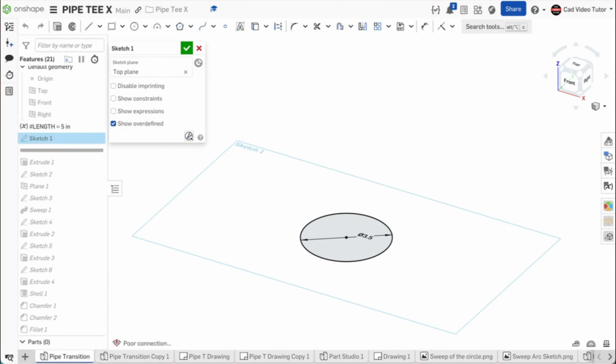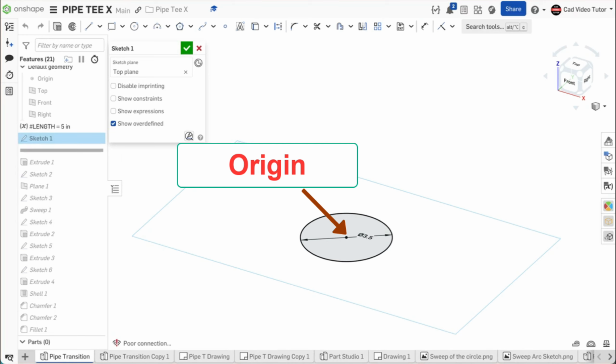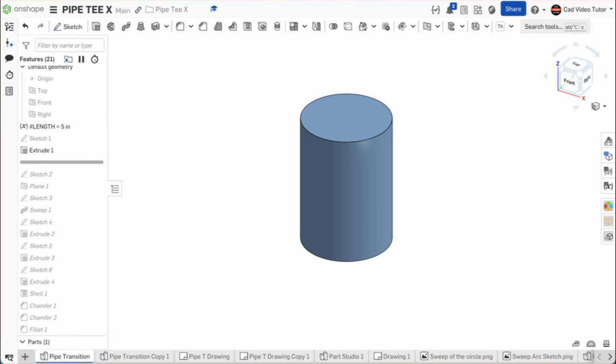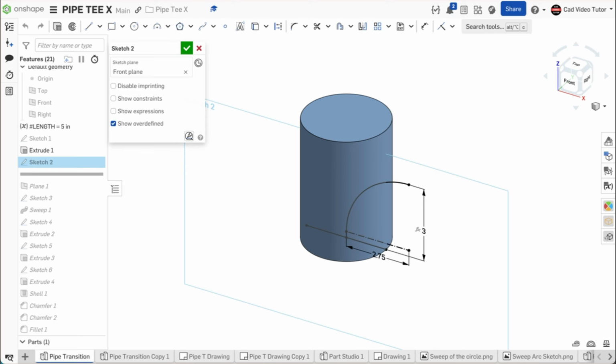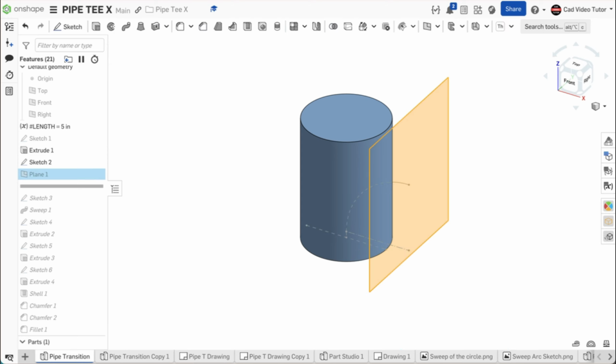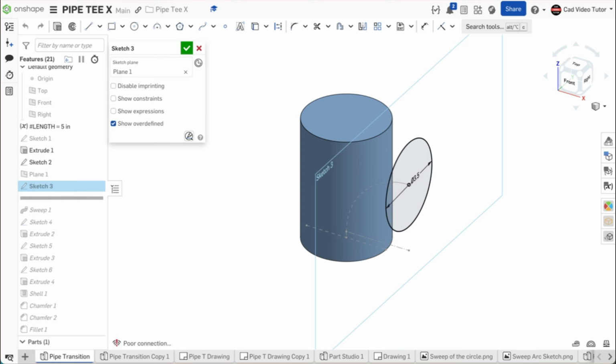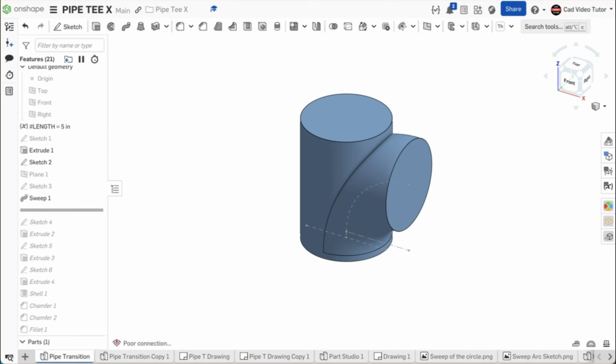Sketch 1 will define the circular profile of the pipe without the flanges. This will be placed on the top sketch plane with the origin at the center. Extrude 1 will create a solid cylinder the height of the pipe. This is the base feature. Sketch 2 will define the center of the sweep path of the circular transition. Plane 1 will create a sketch plane for Sketch 3. Sketch 3 will define the size and location of the transition. Sweep 1 will create a solid of the transition.